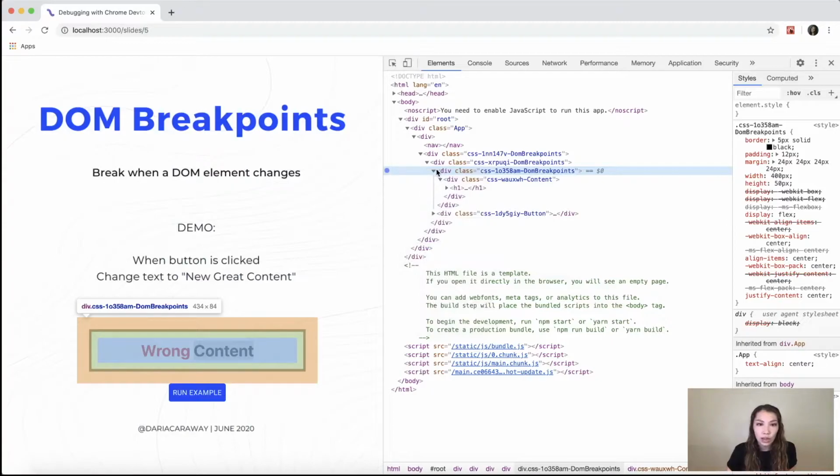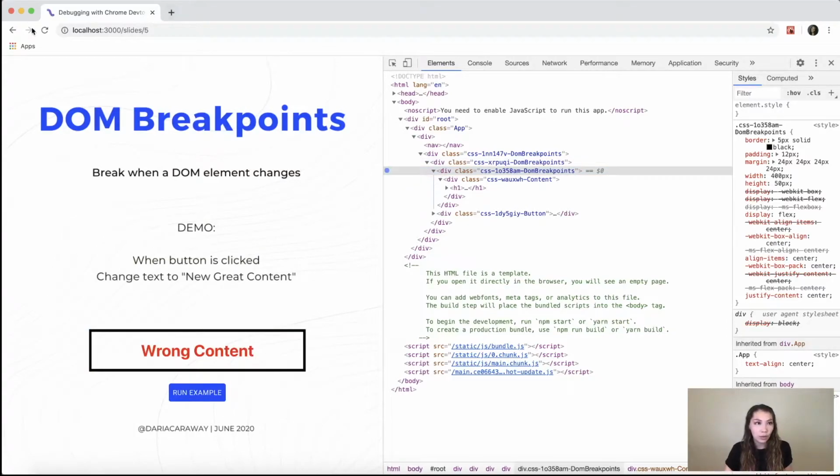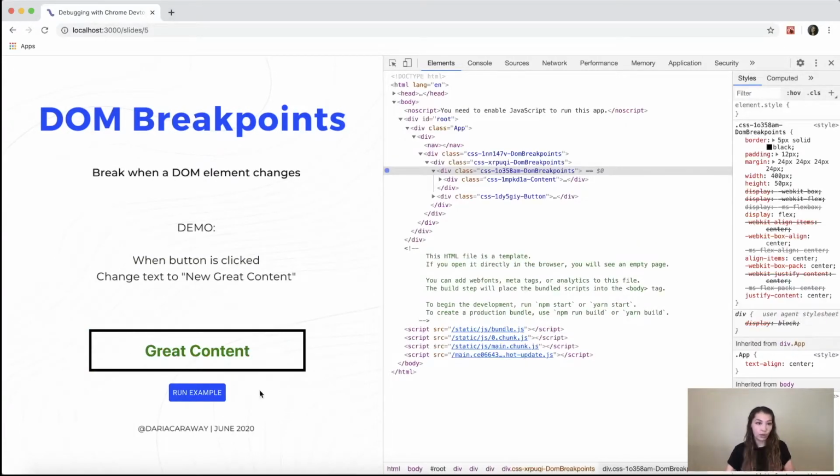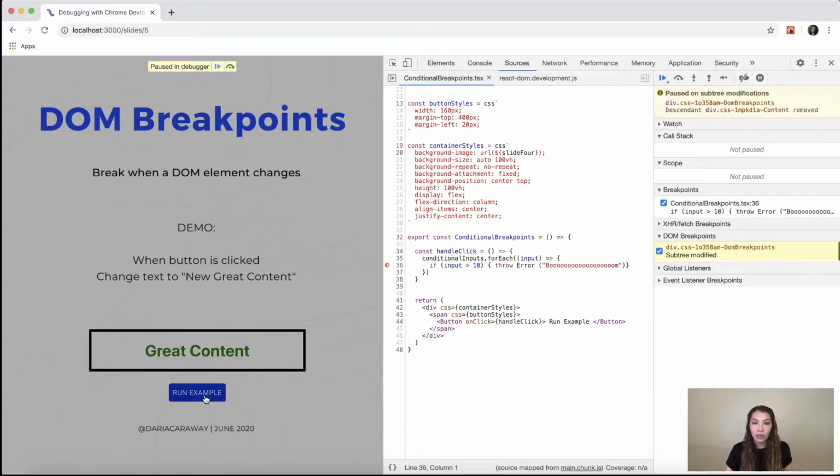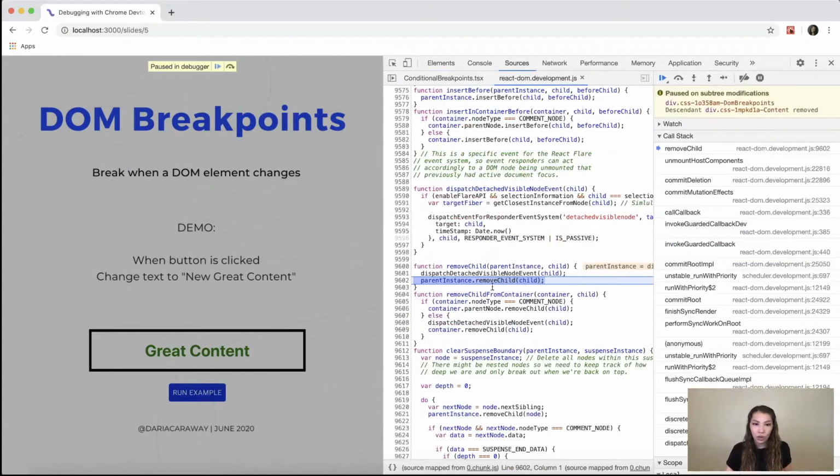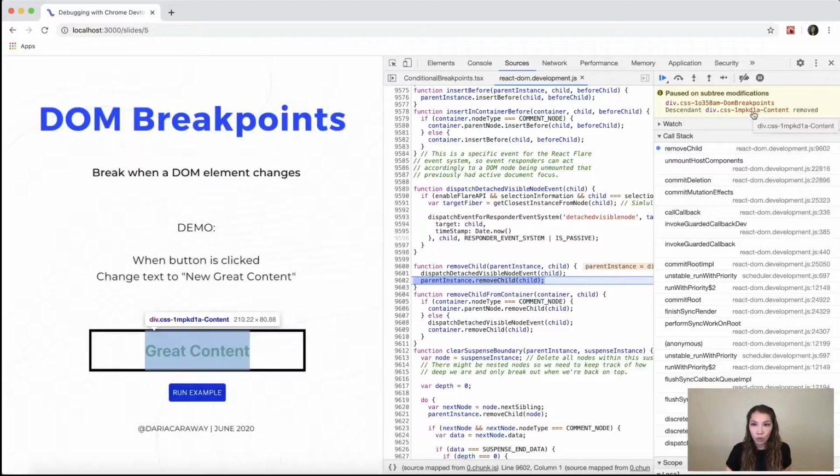So what this will do is if any part of the subtree underneath this DOM element changes, my breakpoint will be hit. So I'm going to go ahead and run my example again. And you can see this time we've hit a breakpoint. Something is being removed from the DOM. Great content is being removed.